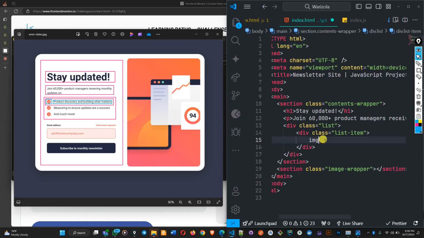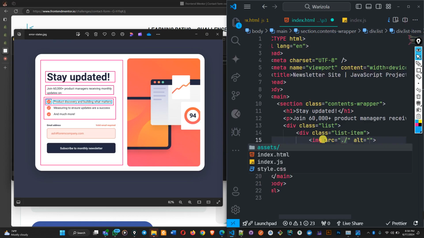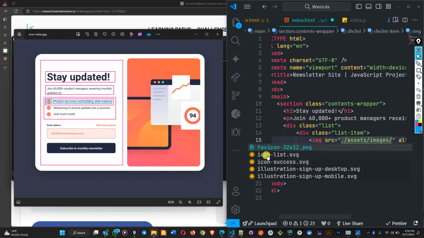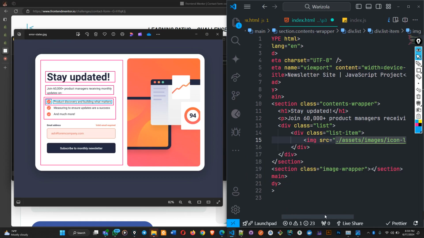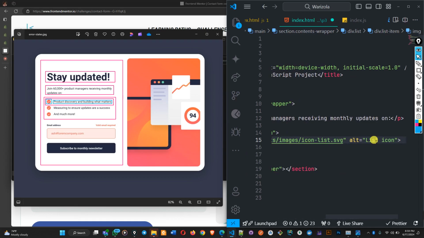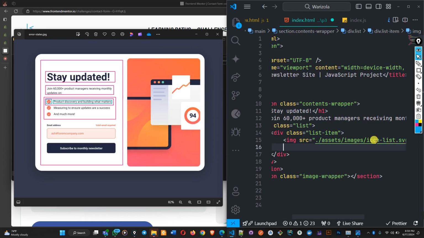So I'm going to have my image like this. And where is the image coming from? Don't forget, we already have access to the assets. So inside the assets, we have the images, and inside the images, we have this icon list. As you can see, we have the icon list. And it's always good that you give it this alt, which is going to be the icon or list icon like that. It's not a must, but if your image is not loading, this text is going to show.